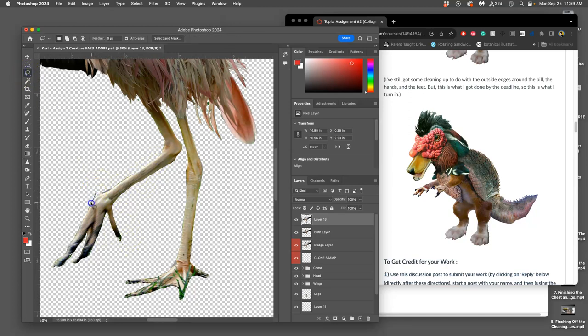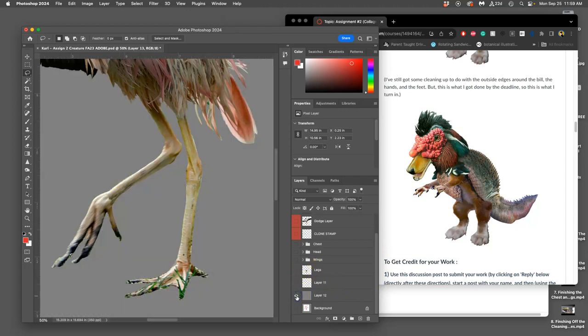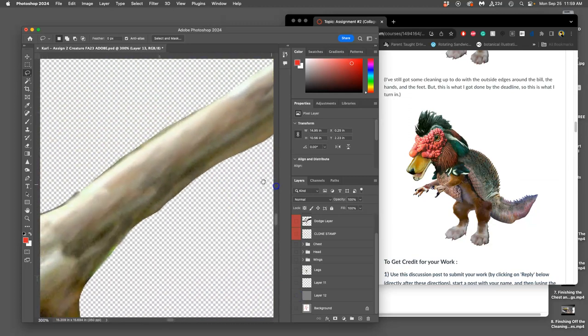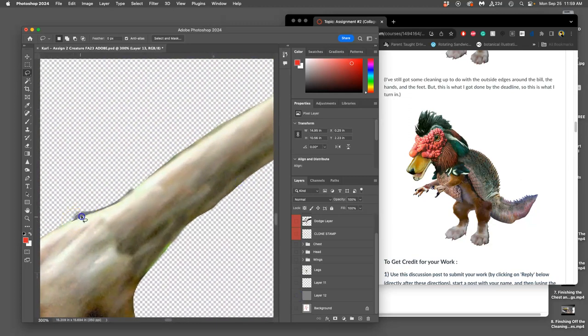Now, are these perfectly cut out? No, but we got to turn something in. So this is what we do. We have 10 minutes more of class. So let me show you how to submit now that we've used these tools. I'm going to turn off every layer except for that combined layer. And if I want to check it, I can turn on the gray. But I just want empty pixels behind it.